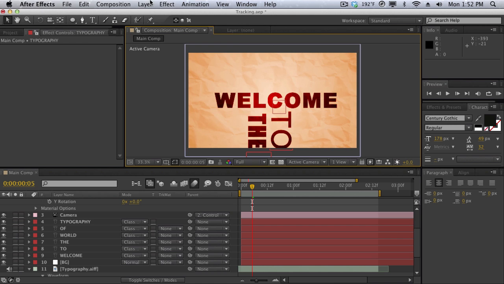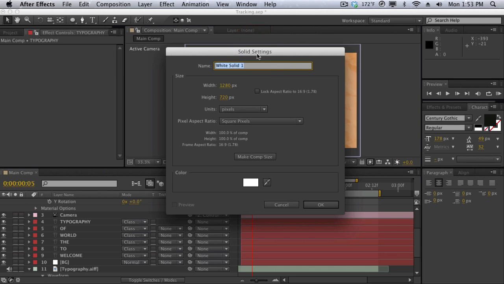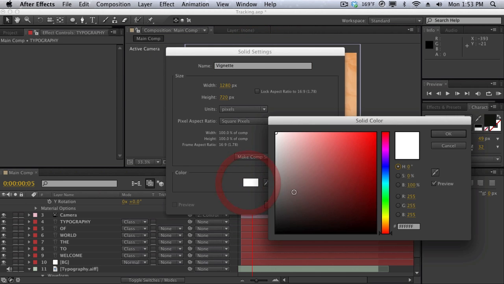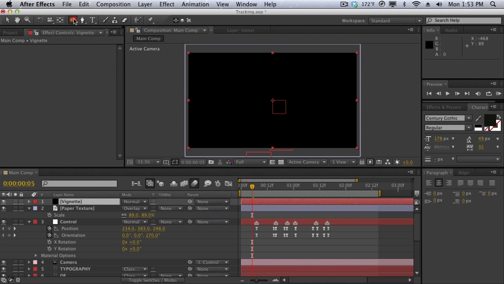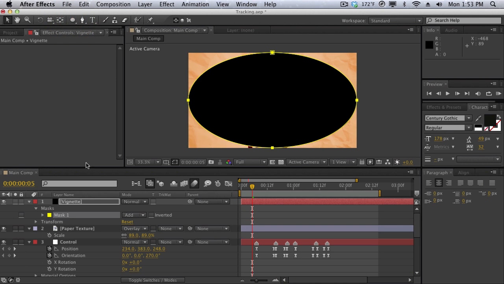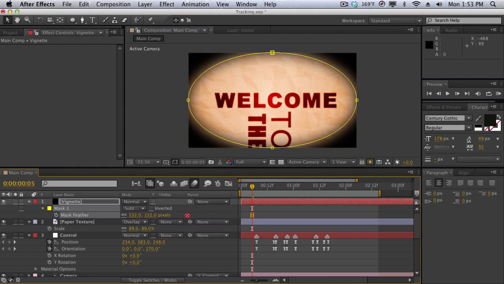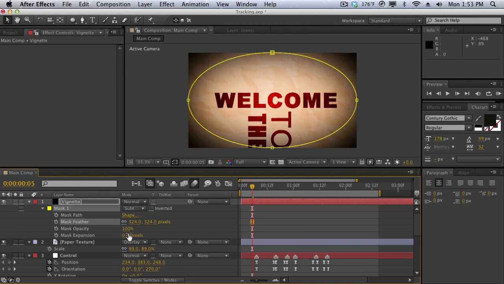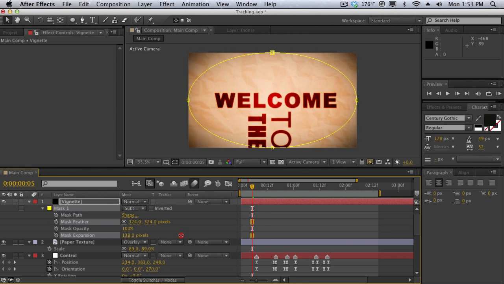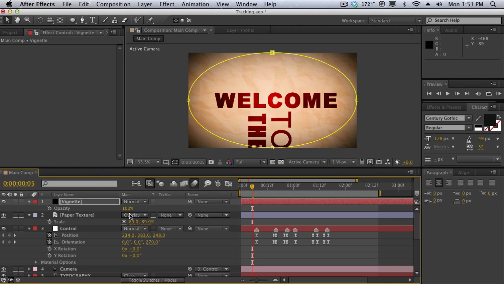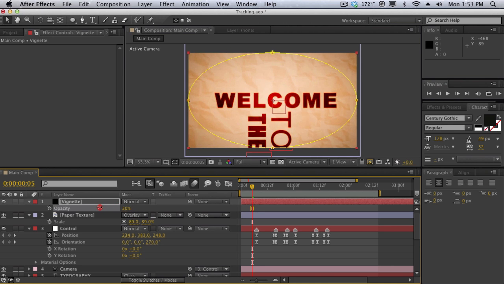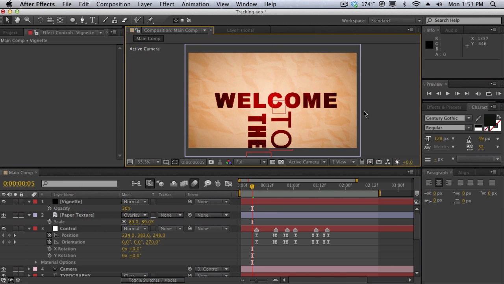And then we can enhance this a little bit more by applying a basic vignette to this thing, just so we can focus on our text. We'll call this vignette. Make it a black solid. And we'll just double click on the ellipse here. Set the mask to subtract. And feather this thing out. And then hit MM, and then bring up the mask expansion a little bit. And then we can always decrease the opacity just so we can have a very subtle vignette focus on our animation here. And so once again, I'm going to do a quick RAM preview.